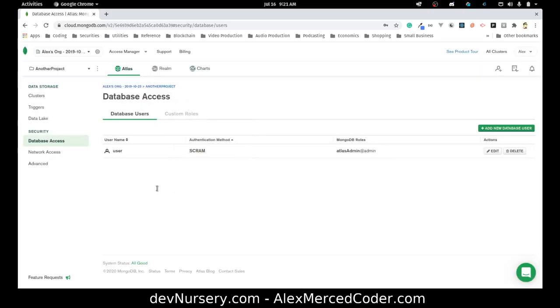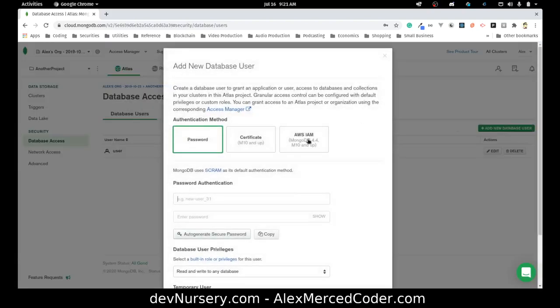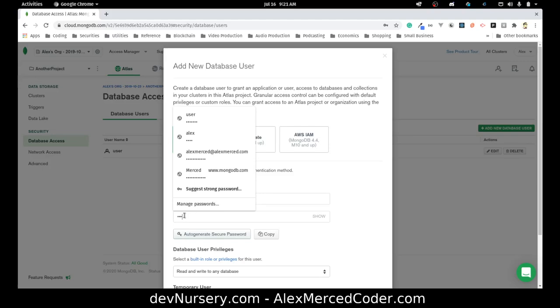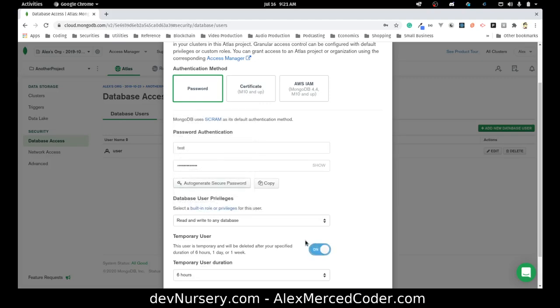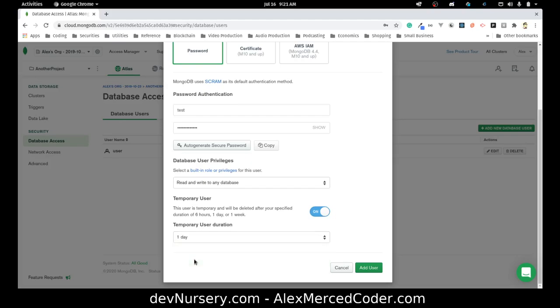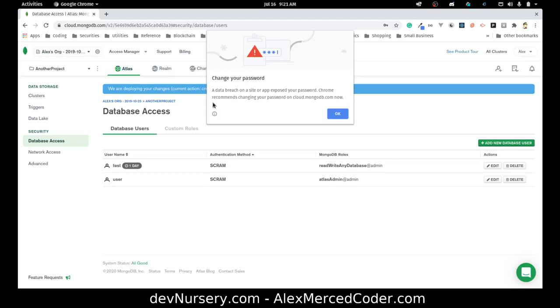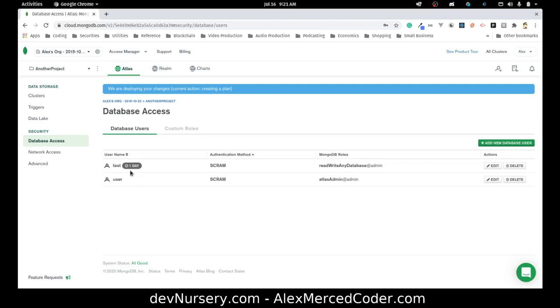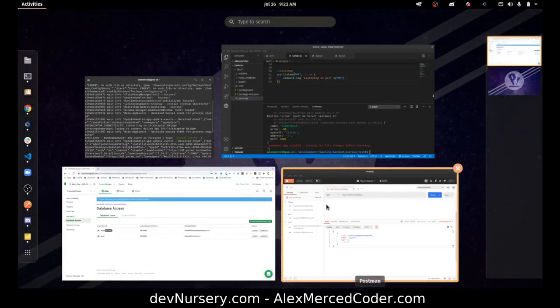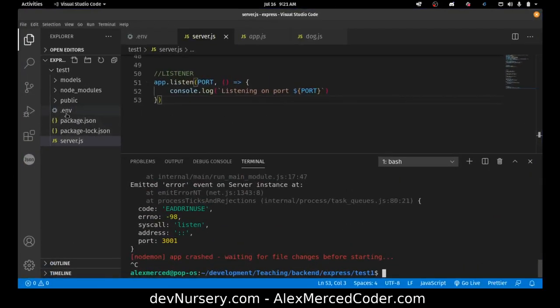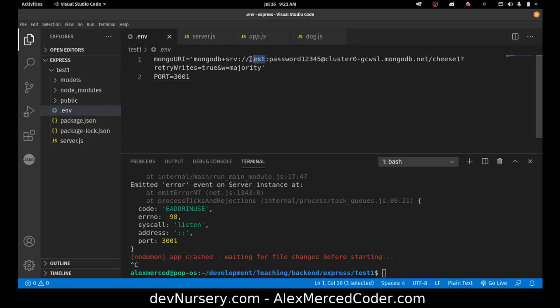Test, password 12345. This is going to be a temporary user. We will give it 1 day. Cool. Now let's go back over here. I need to go back to the URL in my .env. Well, that's correct: test, password 12345. So I don't need to change that.